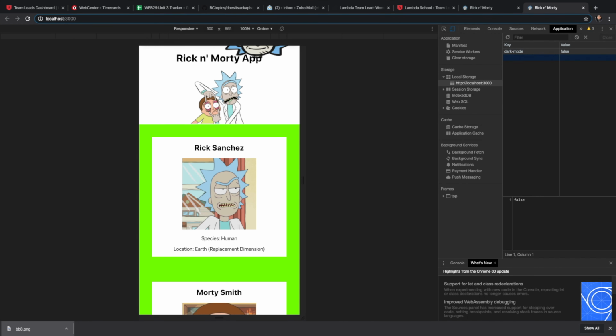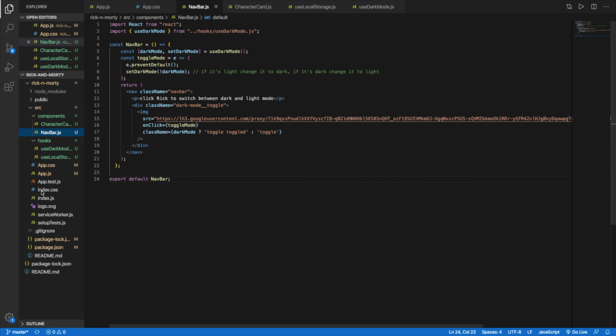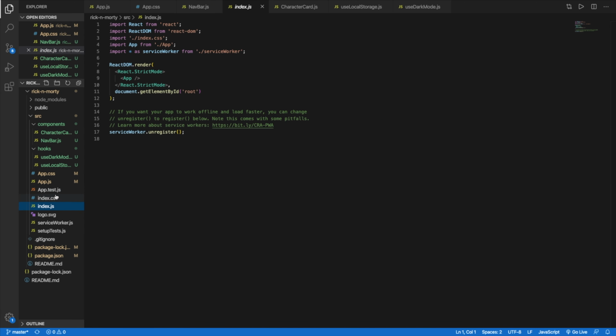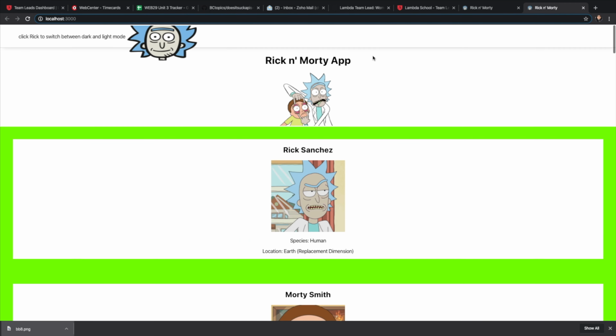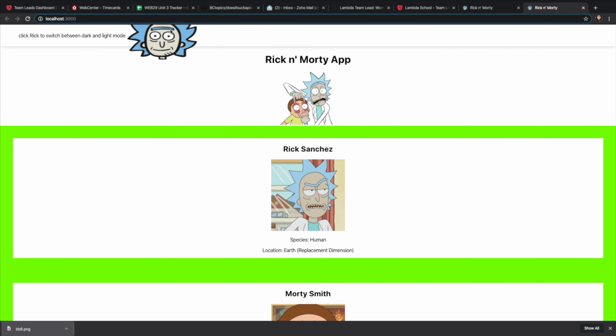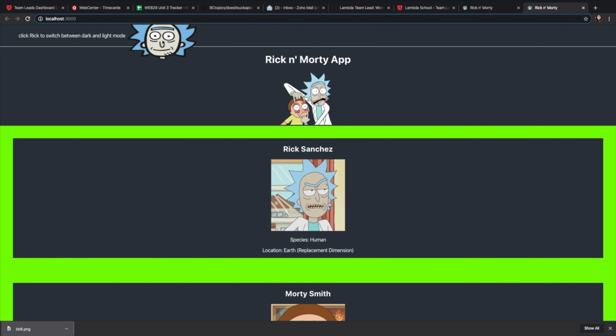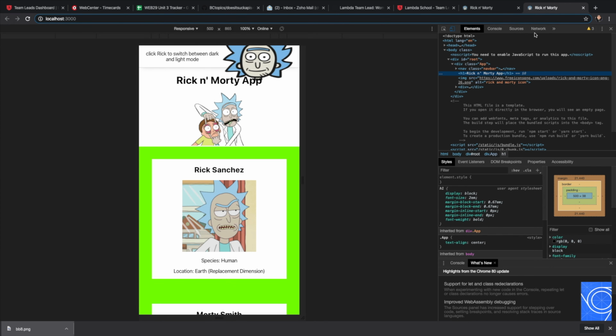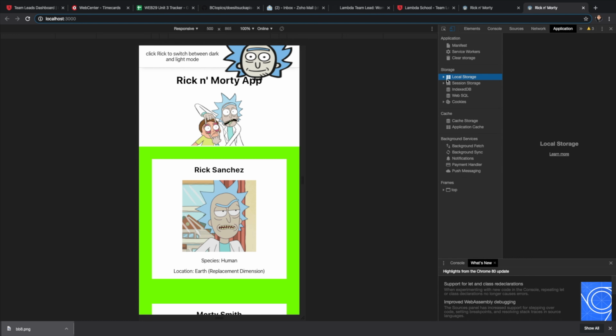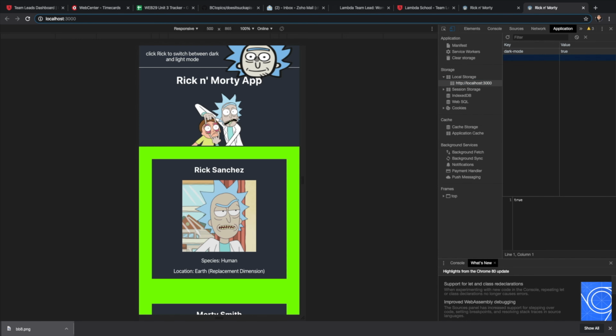So I don't know what is, oh, I know what is wrong. I didn't add some styling in. Hold on. But it works. It works here. I'll show you. It should work. It's just ugly. So when you click Rick's face, it switches. And let's look at this local storage. Local storage, and it's false because it's light. When you click, it's true.